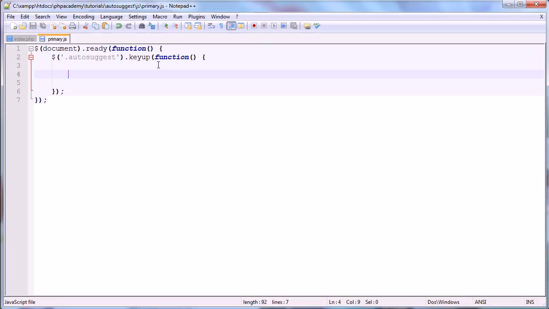So when a user presses a key, what do we first want to do? Well, we want to get the search term that they've typed. We want to get the value that they've typed. So I'm going to say var search_term equals, and I'm going to say this dot attribute value. So this is basically taking the value of whatever they've typed currently in the form. You can do val if you prefer, but I prefer to use the attribute like that.